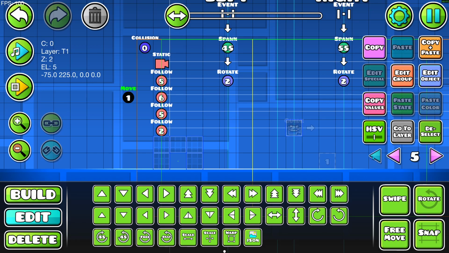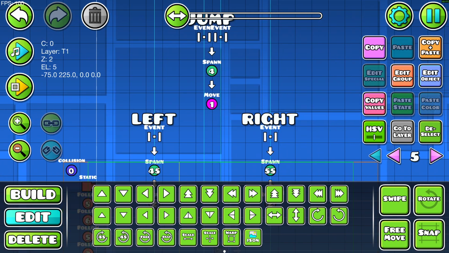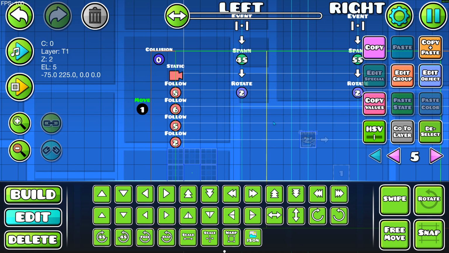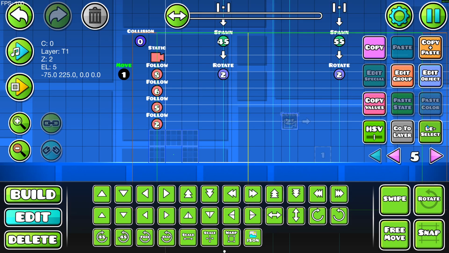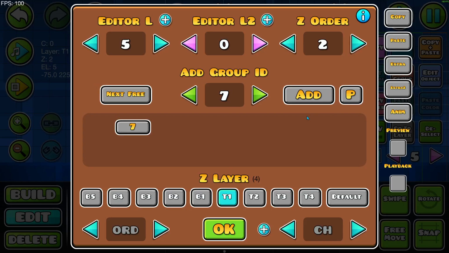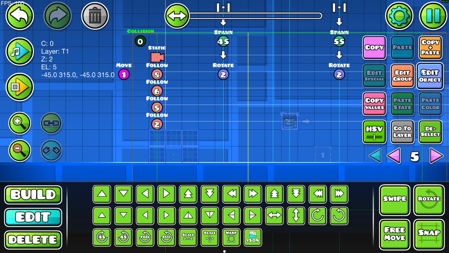Why do we want this? Well, it won't trigger when we press a jump. It'll trigger when we touch the block. So that'll kind of be like collisions. Now I just added a free group, 7.